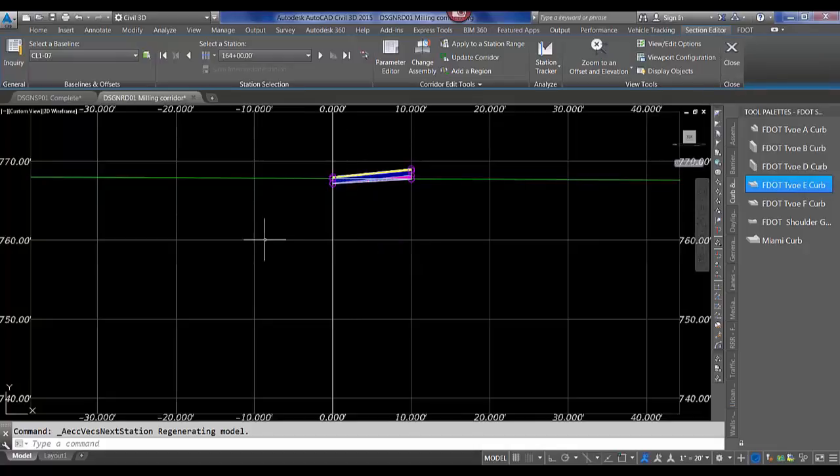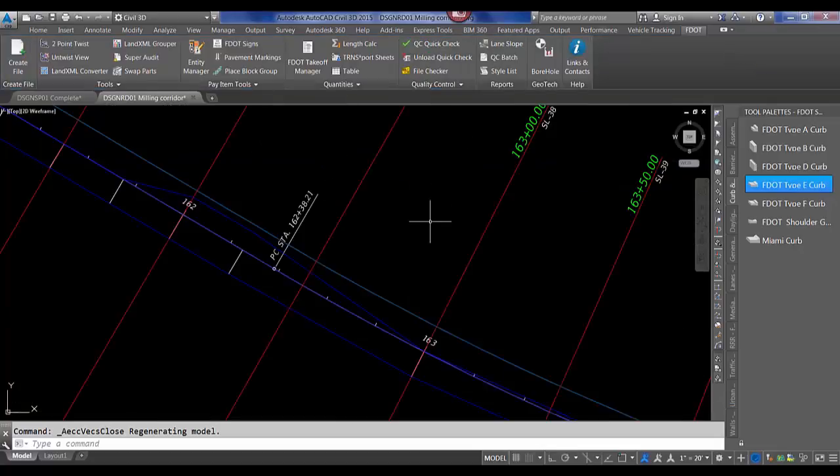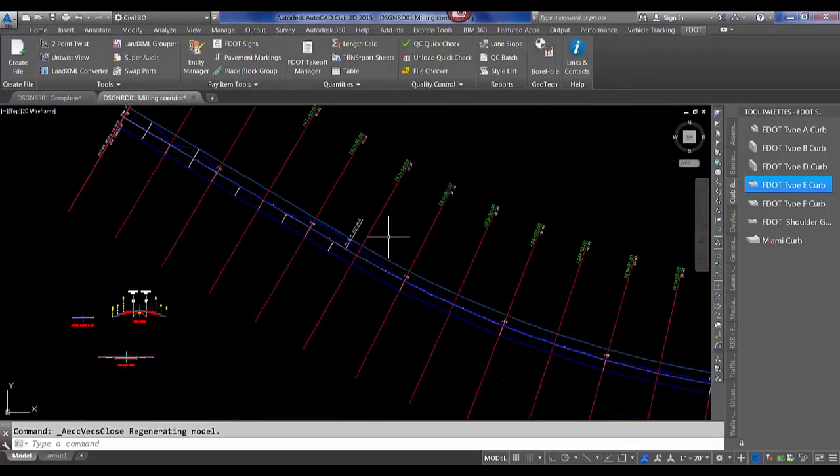Okay, let me close the section editor. What you don't want to do is exit out of your drawing file with the section editor open. It does funny things. So make sure you close your section editor before you end your session. All right, number 14, just key in commands here.